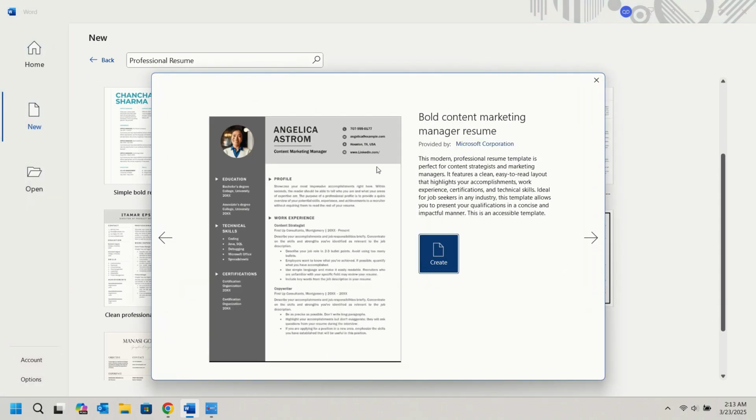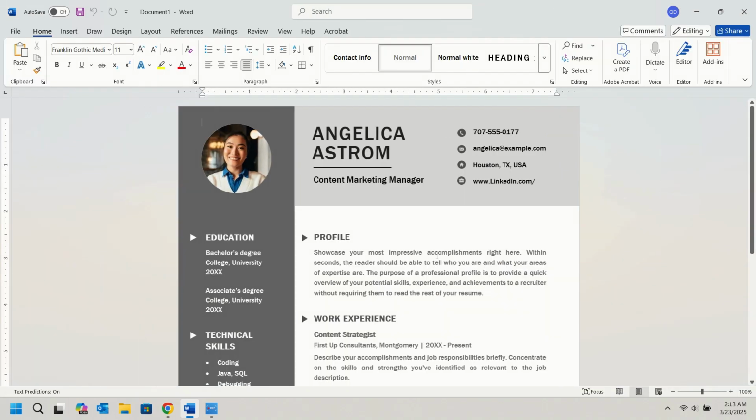And if you're happy with the one, you can always have a look here. If you're happy with it, you just say create. Now let's personalize it. Replace the default name with yours. Add your contact information, including your phone number, your email address, the area where you are. That is not a necessity, but you can add that, and your LinkedIn profile if you have one.